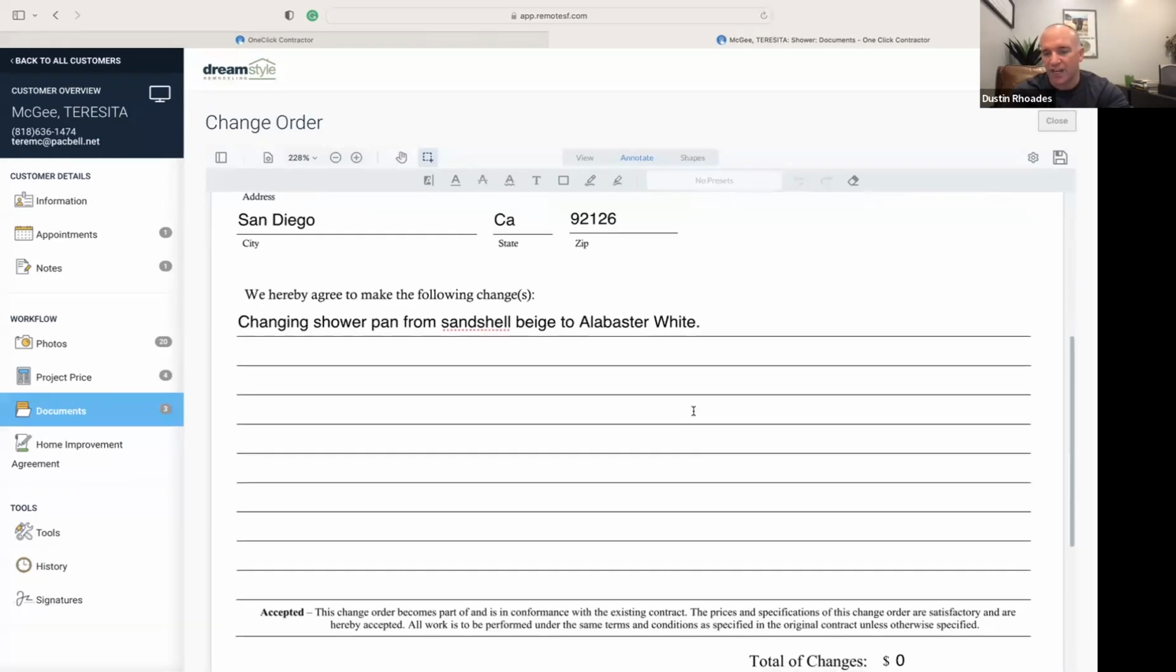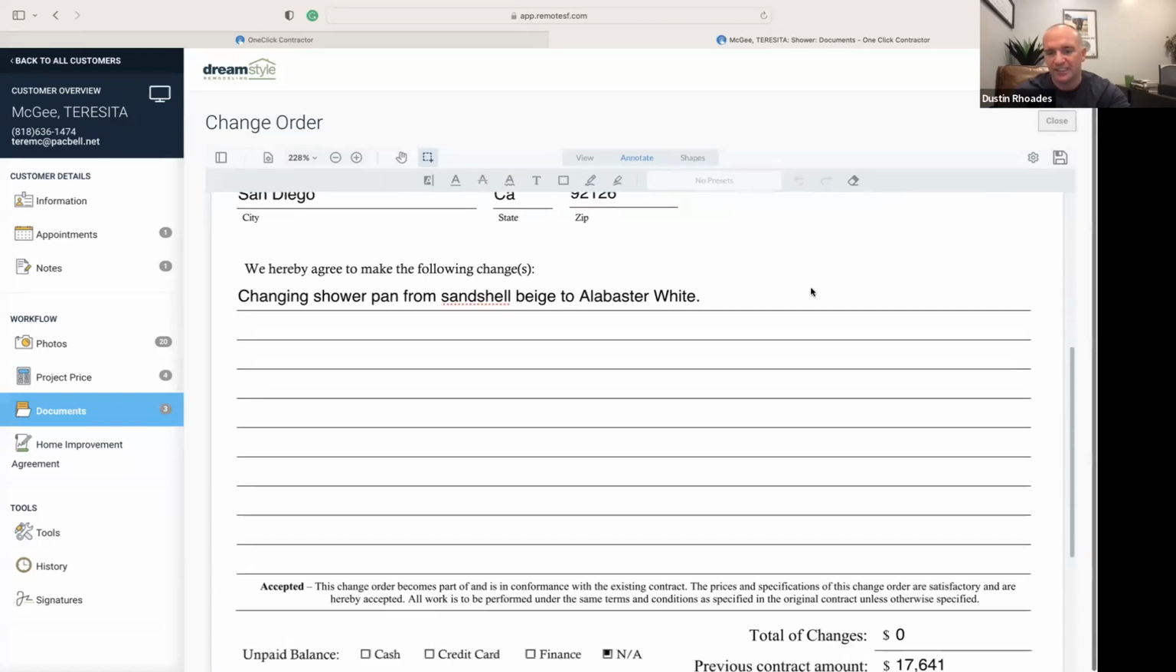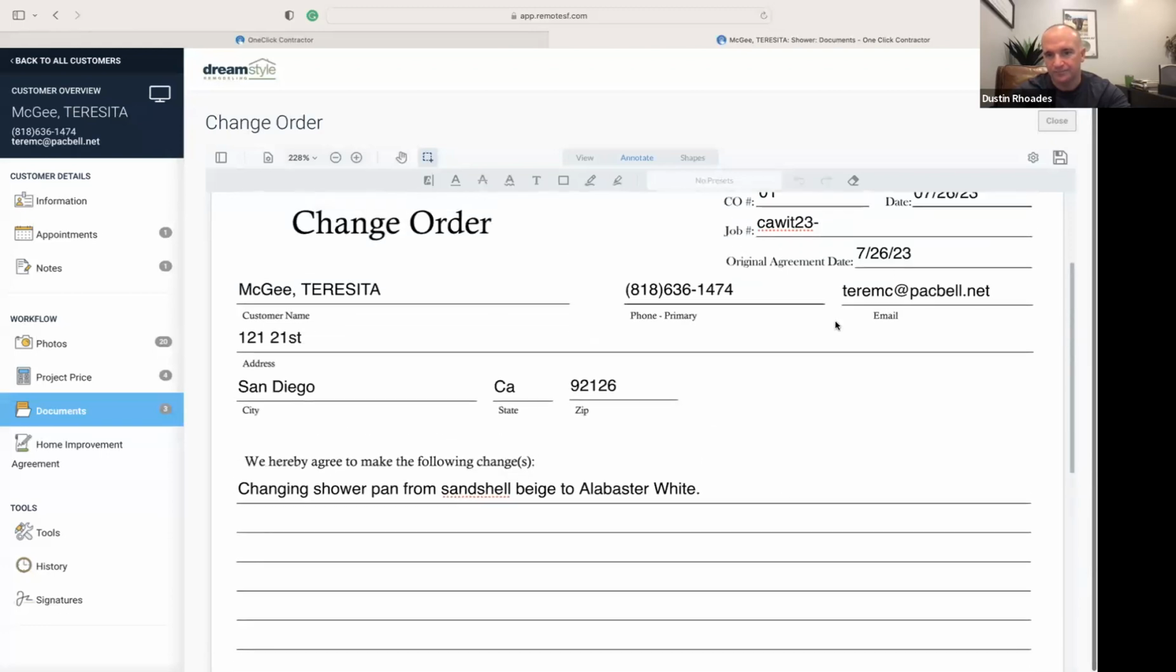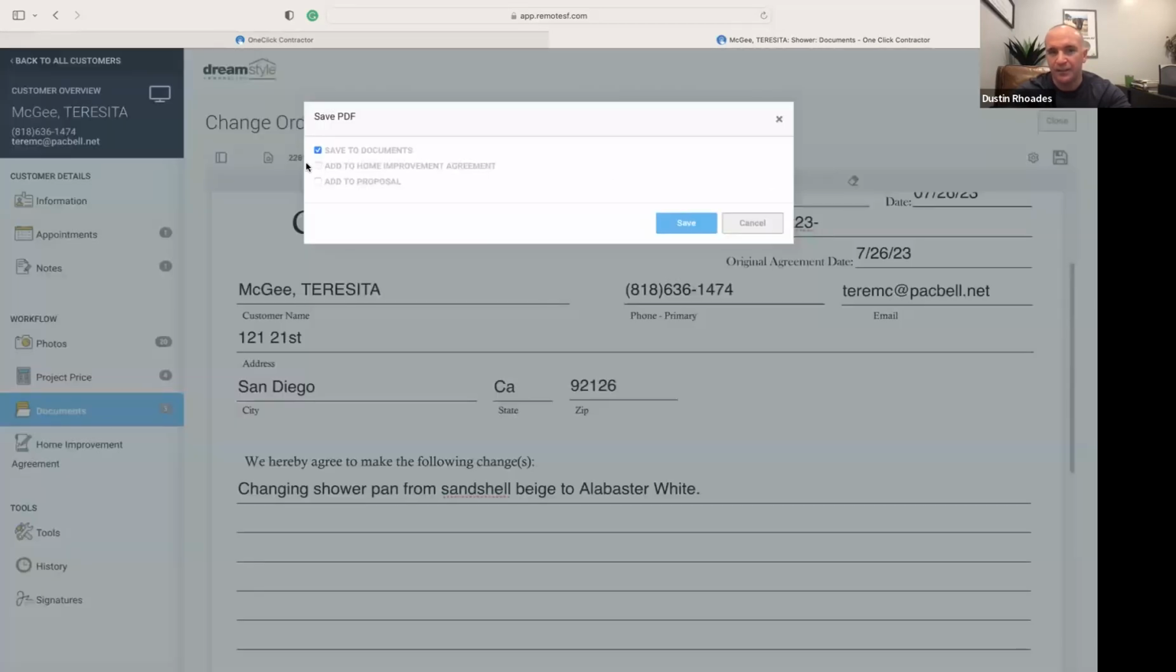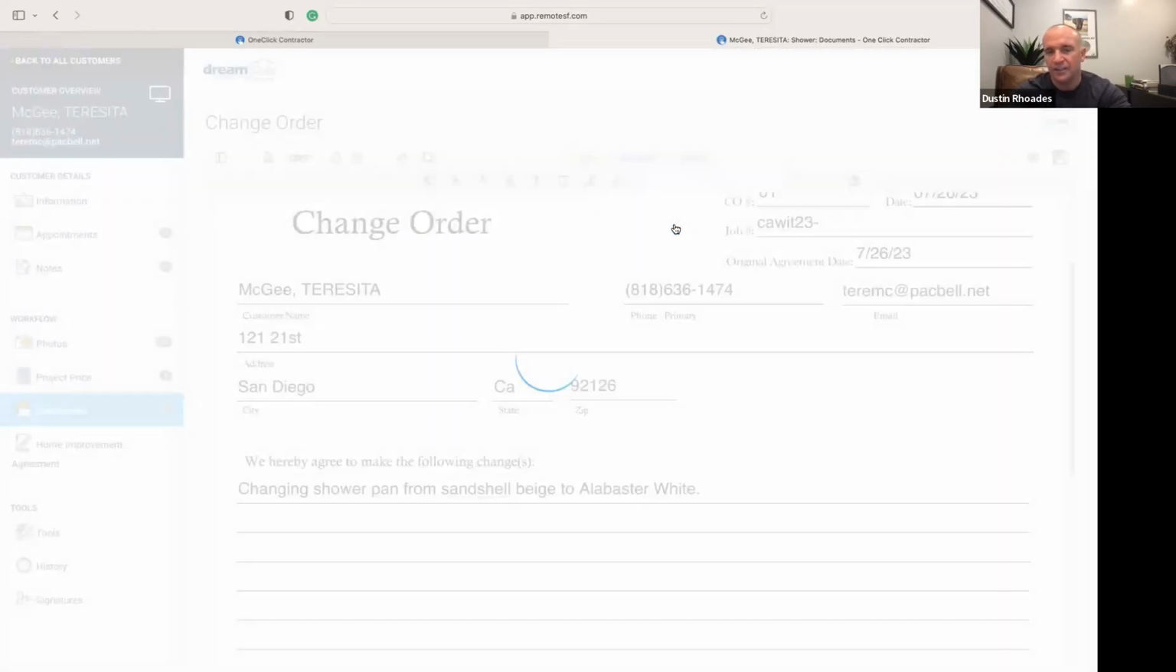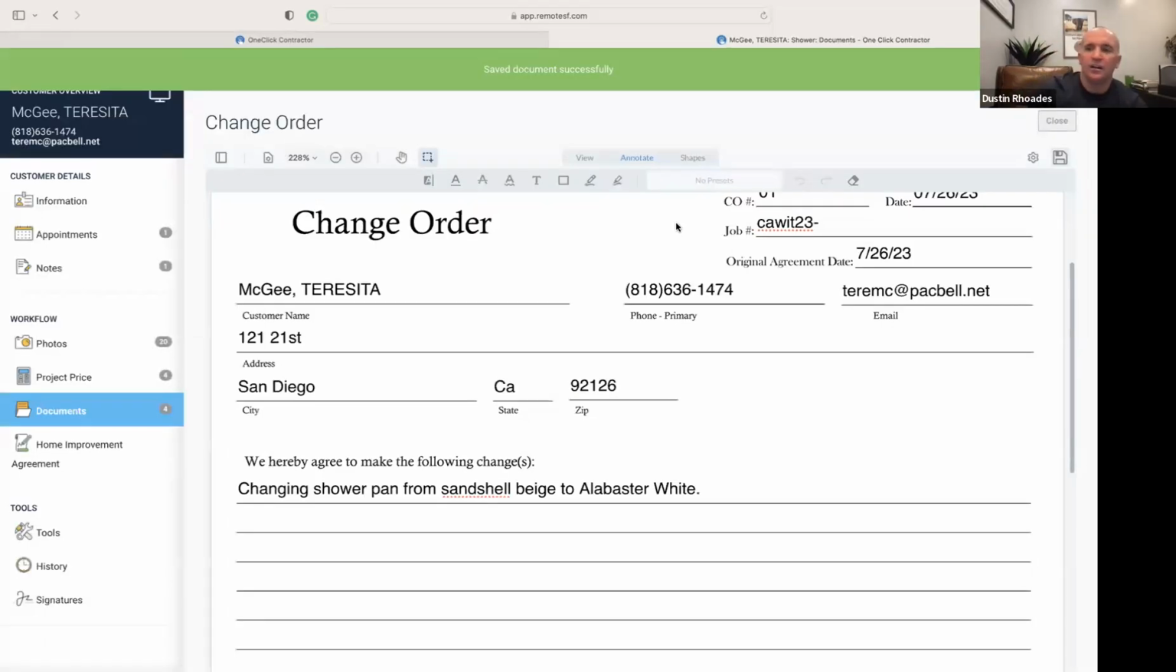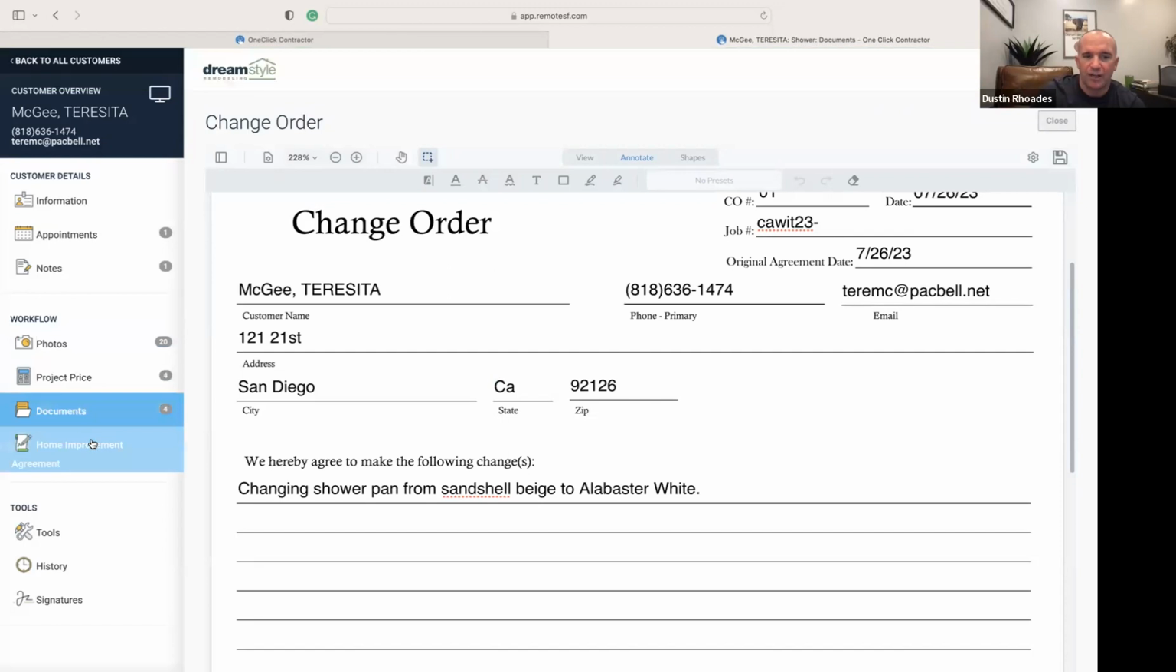If there is where you're changing it up, it's a good idea to write if there's any new payment terms, write them in here or fill them out on the new agreement, which is the change order. After I'm complete filling this out, now I'm just going to do what I normally do with any agreement. I'm going to hit the save button, add to the agreement, hit save. Once this is completed, I am now good to go to my home improvement agreement.